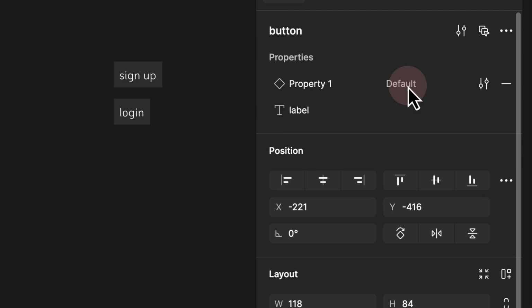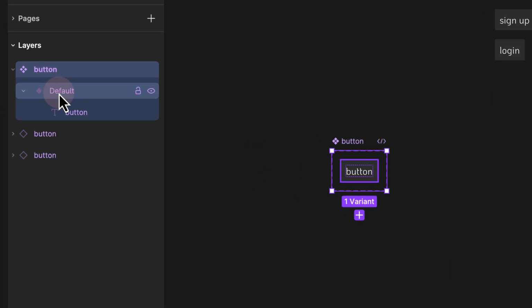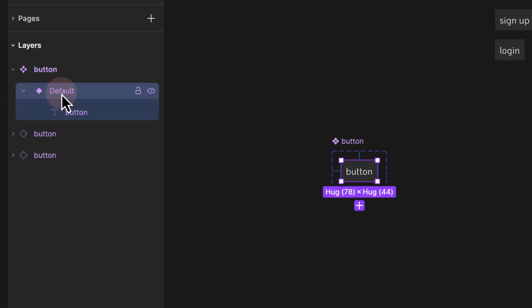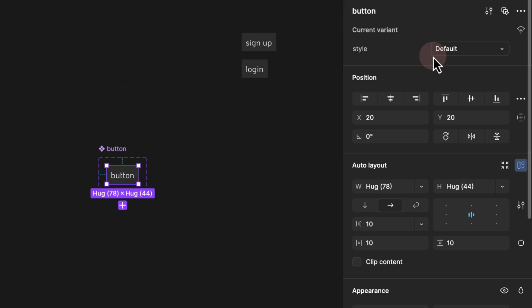In this example, let's just go ahead and rename this to style. And if I go ahead and navigate to my master component, now we see that we have our first one, which is called default. So if I select my component, you see the icon is now changed. This is the difference between a variant icon, an instance icon, and a master component icon. They all have different icons. So I need to click on my variant icon, and as soon as I click on that, you see my component property panel has changed.